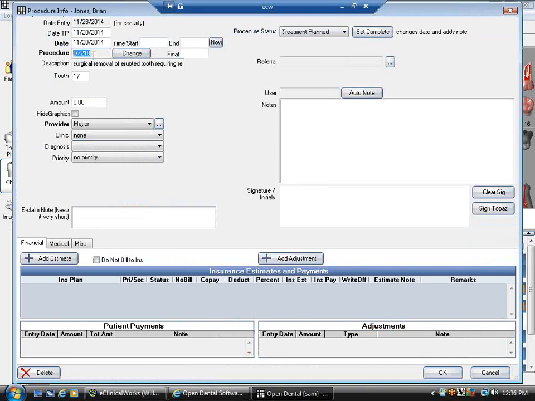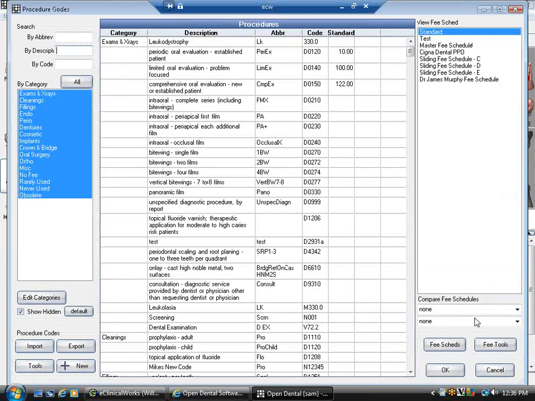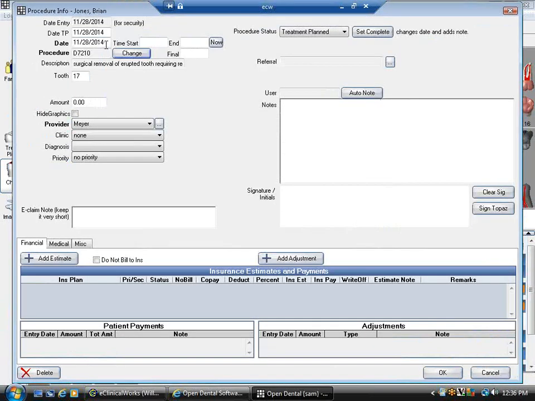I don't want to delete it, but maybe I want to change it from a surgical extraction to a regular extraction. I can change the procedure code here. I can change the date if I need to. I can change the tooth number, the billed amount, the provider. Here's where I'll enter my notes. We'll come back to that in a little bit.